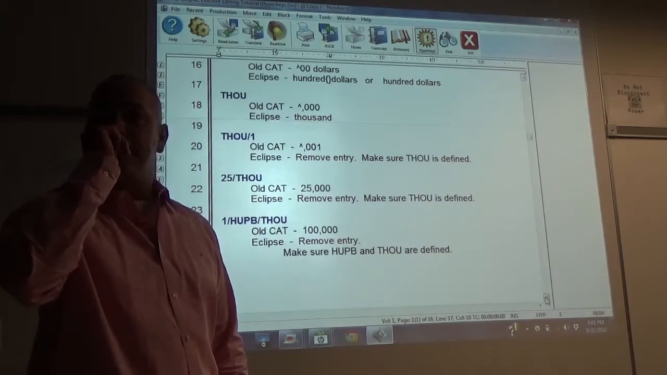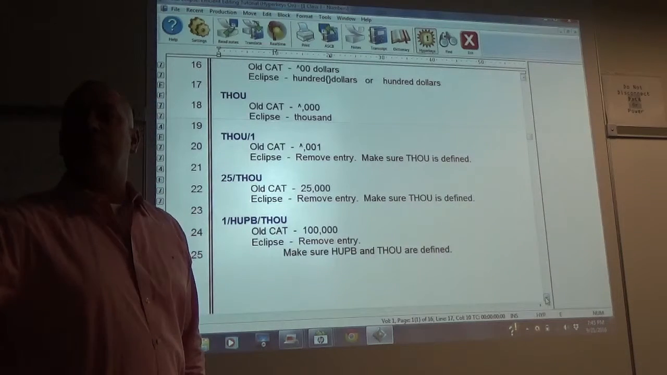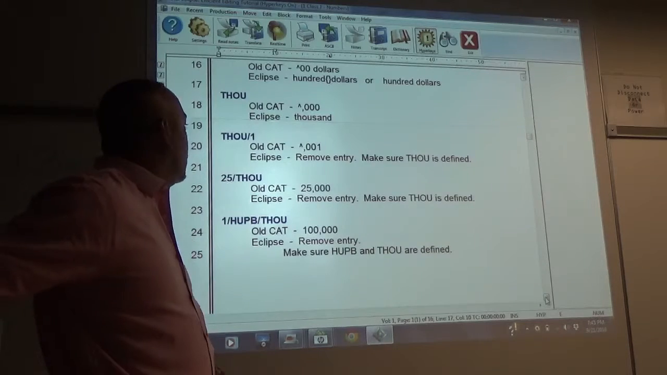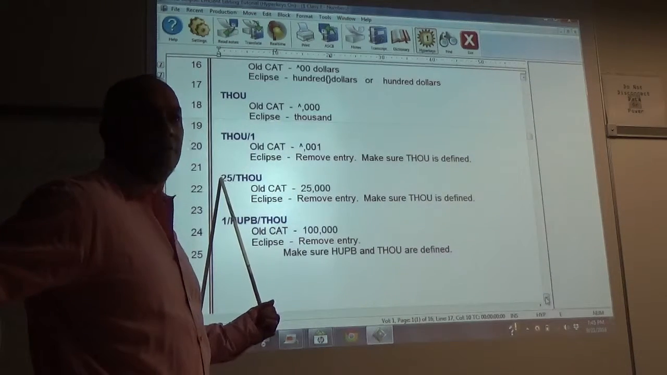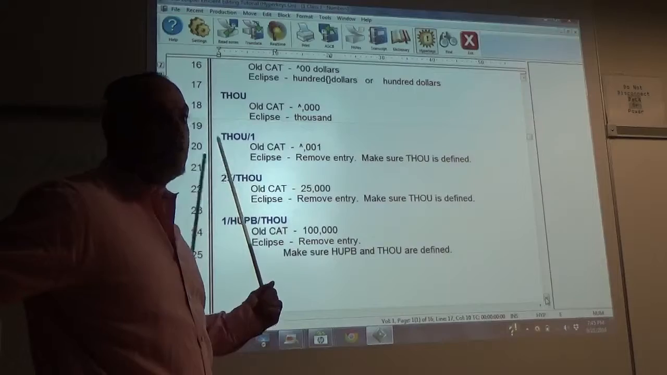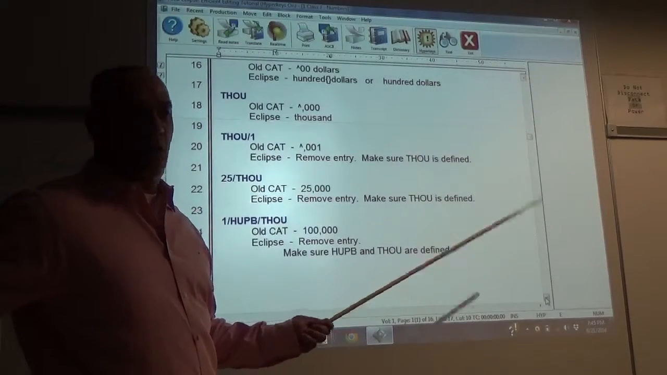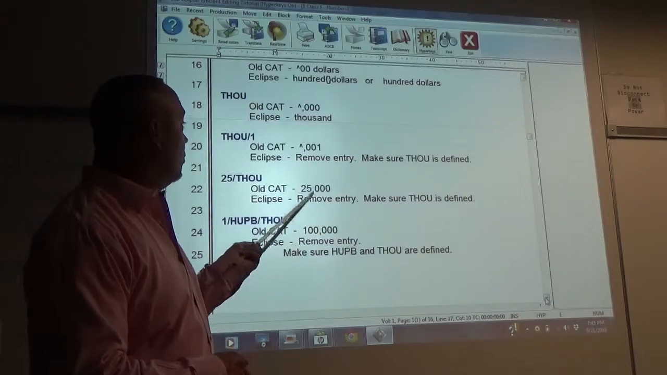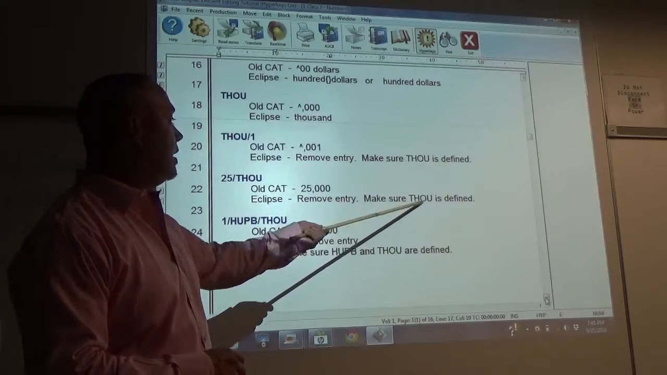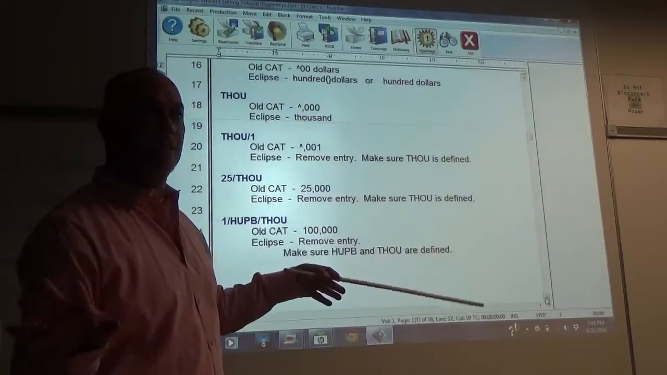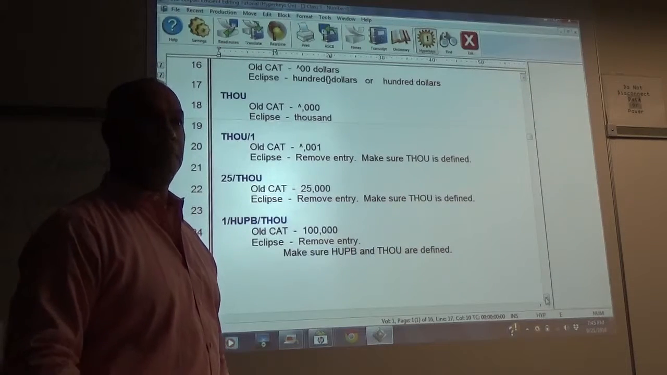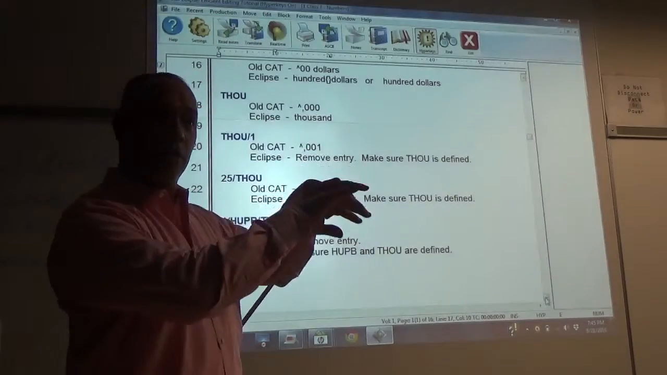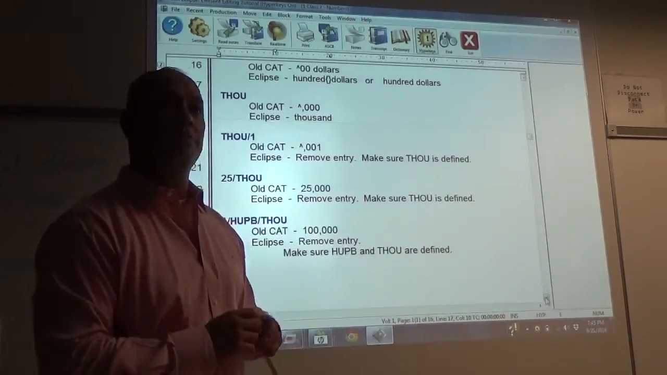Wouldn't you just only have to define the 1,000, that's it? Yes, because it's the last, it kind of goes with the same concept. That's all you have to define. You don't have to do anything with the 25. Remember, I told you, with the numbers, you don't have to do anything. All you have to do is define 1,000. So it says remove the entry, make sure 1,000 is defined, and that's it. So you don't do anything with the number. Anytime there's a number, unless the number is with another stroke, that's the only time you do anything with the number.